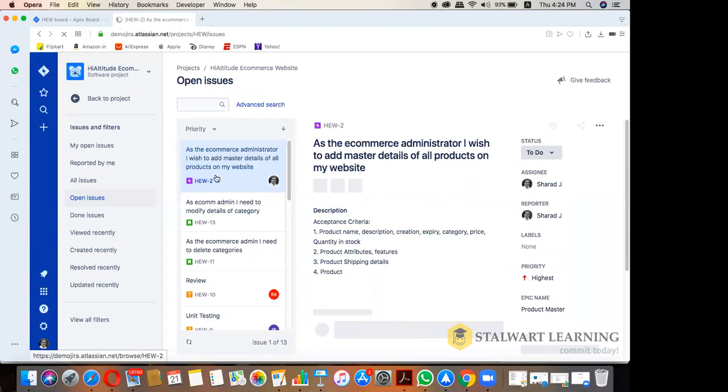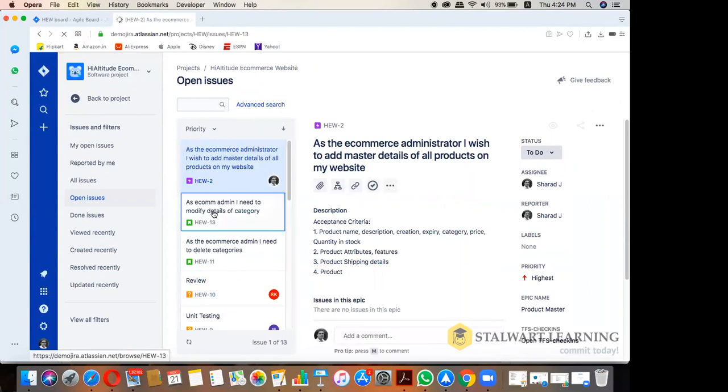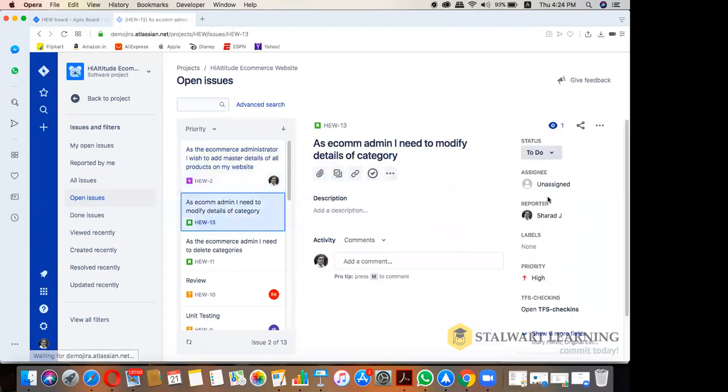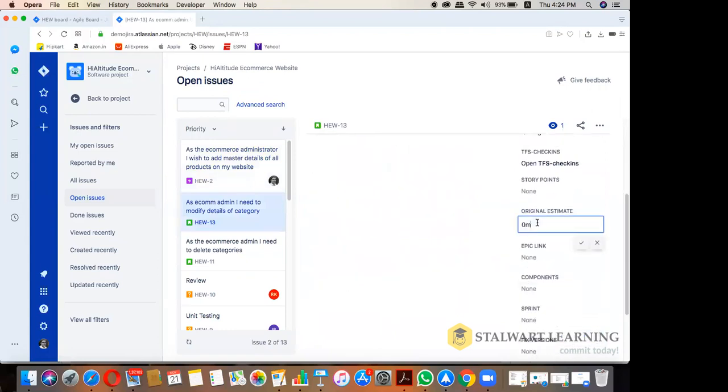When a story is already there, for example, one of my stories, HEW13, I have the original estimate here. So I can write original estimate. Now M stands for minute, H stands for hours, W stands for week, and D stands for days. You can see that hint given to you. So for example, if I want to estimate this story as 4 days, I just write 4D and I click on the tick and it takes it. Awesome. So this estimate is already given.